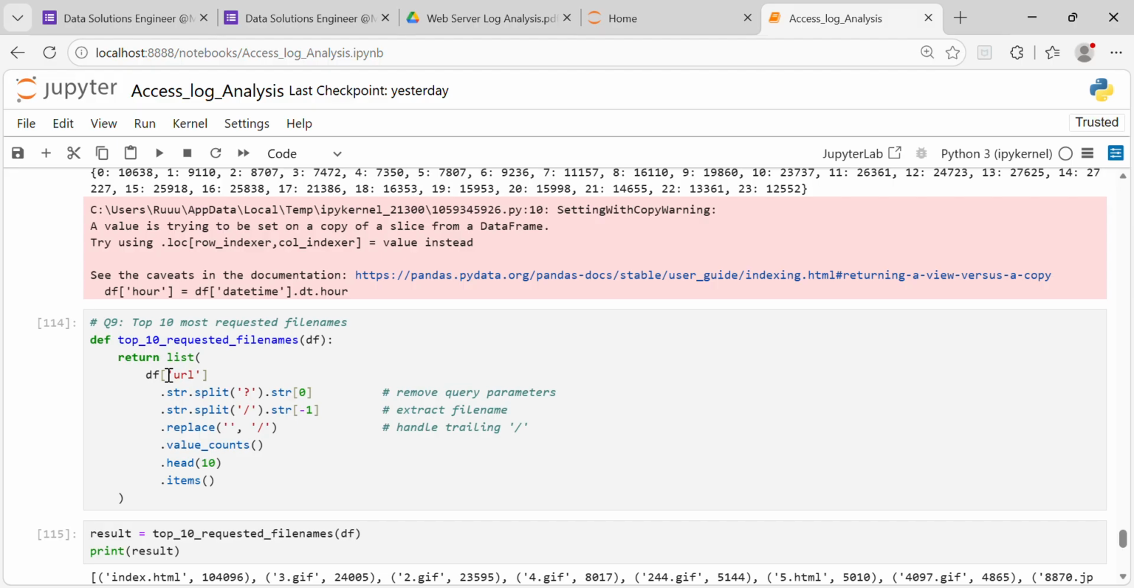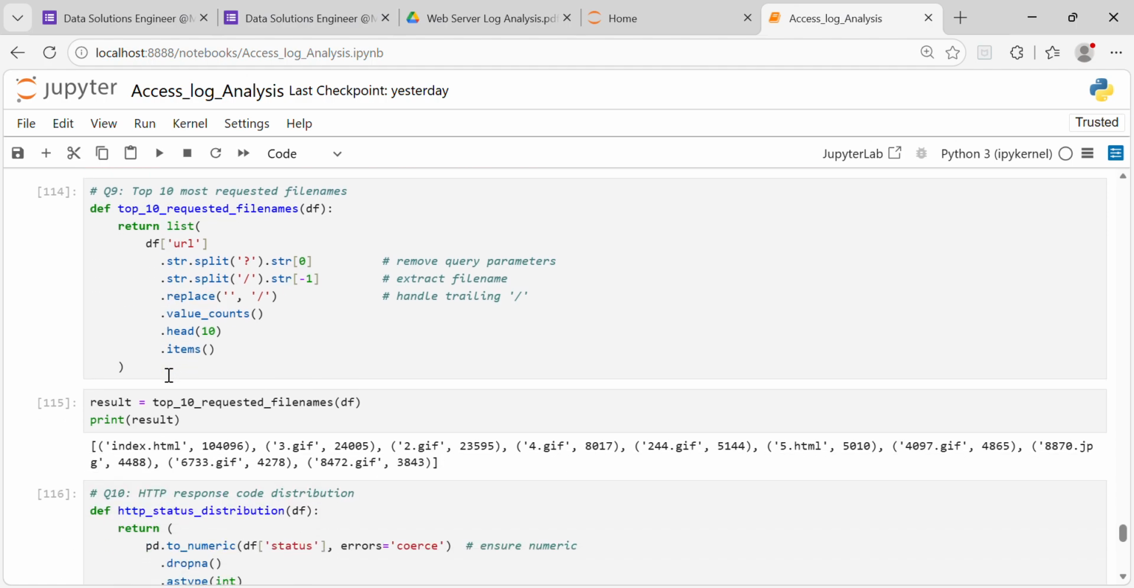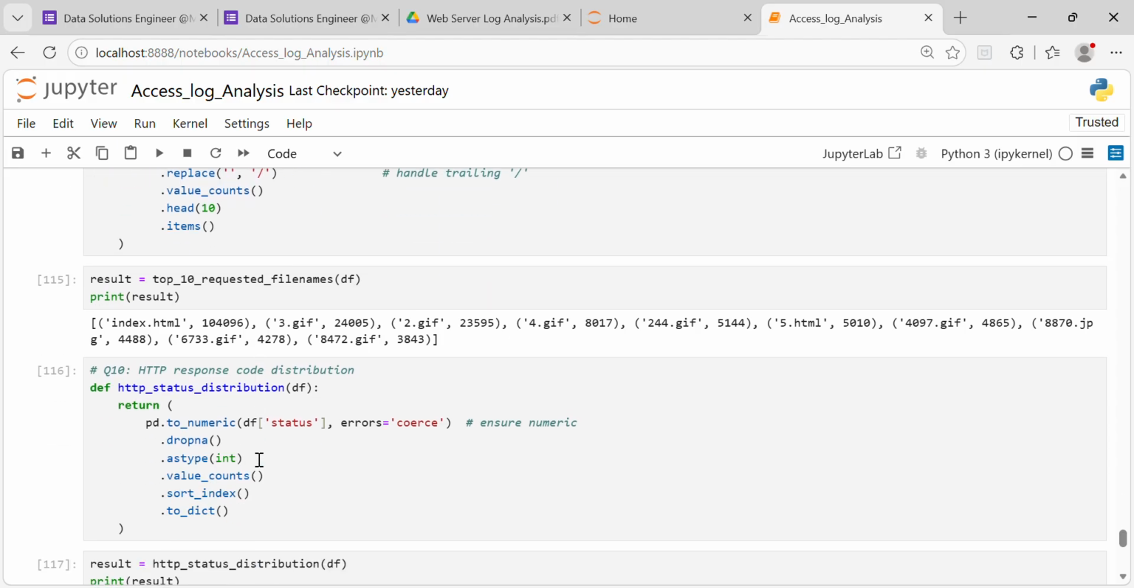Now in question 9, we are finding the top 10 most requested file names. So we identify the most frequently requested file names regardless of status code. This will help detect popular content, and the return type is in list and tuple format, likewise index.html and 104096. This is the format.